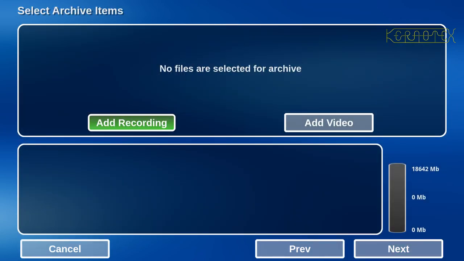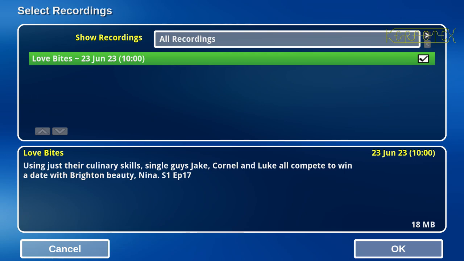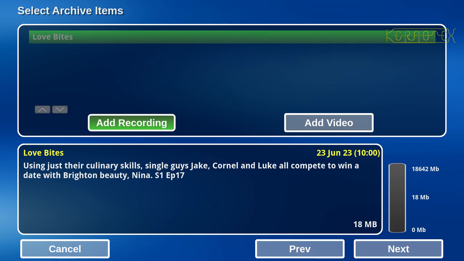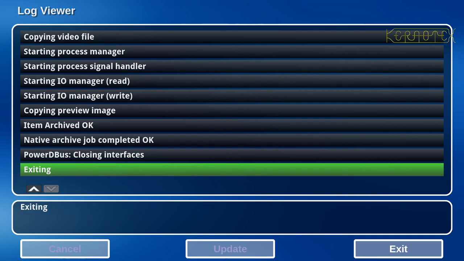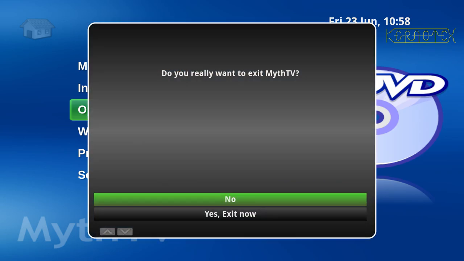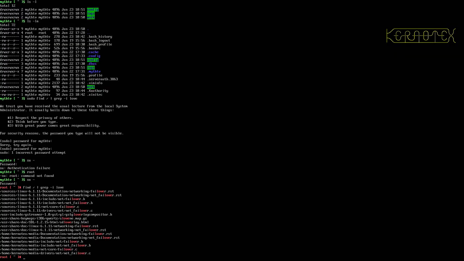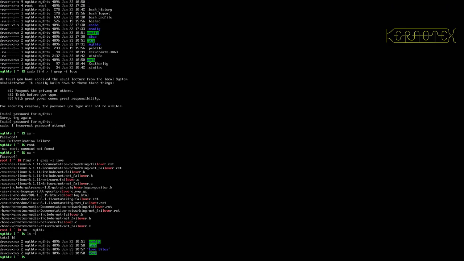Select next, add a recording, check the recordings that you want. Click OK, tab down to next, and the file gets archived, and it's done. Exit, and I'll go back to the prompt here, become MythTV, and list the files. Yep, that's better. There it is there, Love Bites.